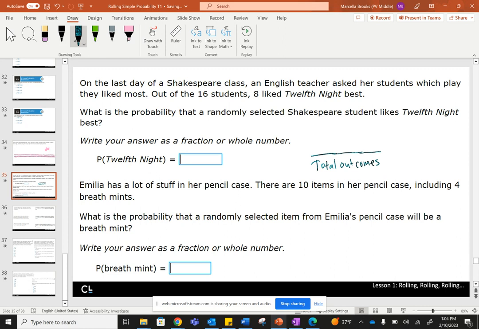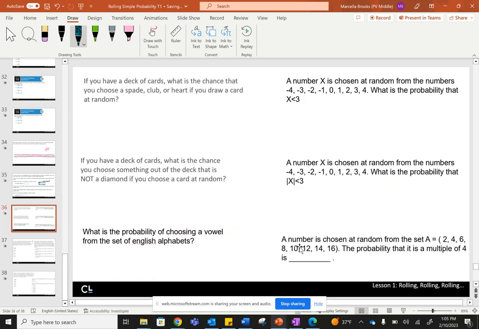And then what actually happened? You're writing your own fraction pretty much. Or I guess number of choices is what this should be. Gosh, that's really not that helpful for this one. Just do your best. You're writing a fraction. What is the probability that the students liked Twelfth Night the best?